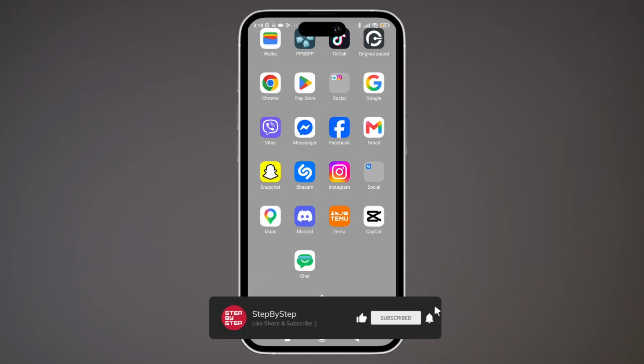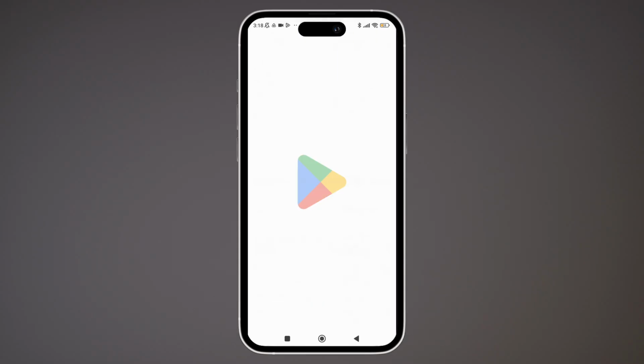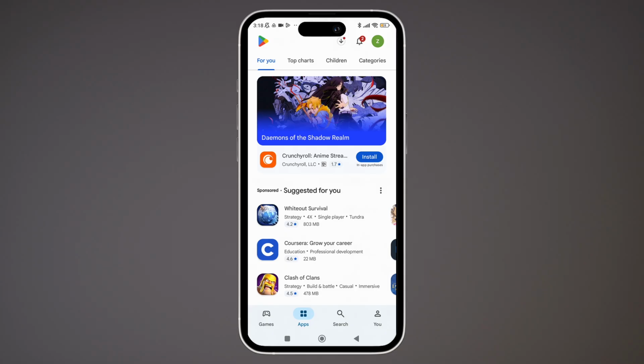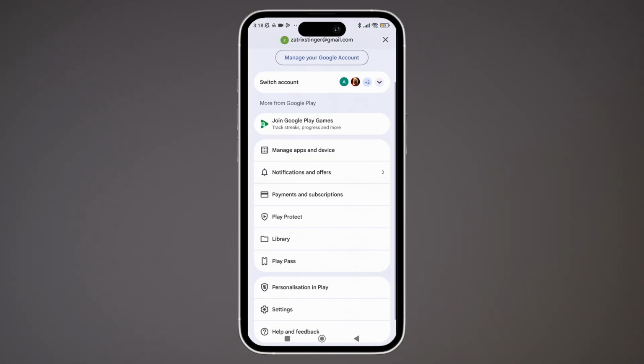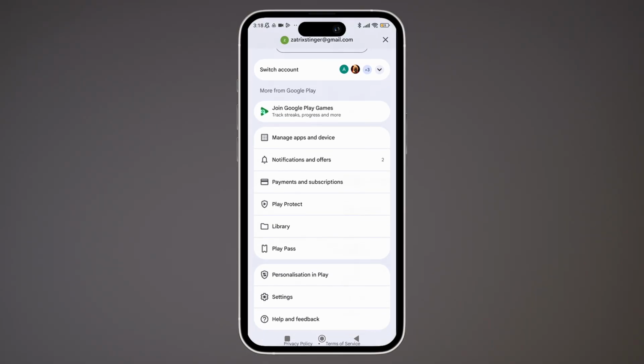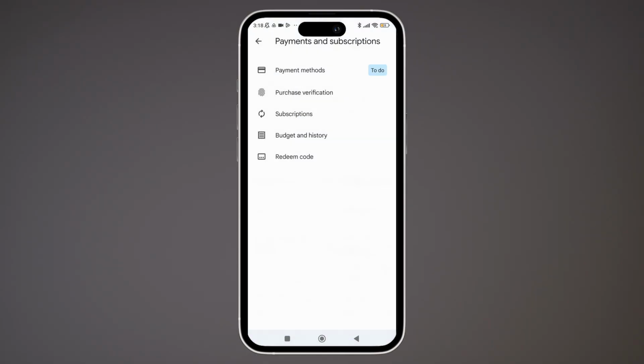So here, first things first, open the Play Store app on your phone and make sure that you're logged in to your account. Now here, once you're inside the app, just tap on the profile icon shown in the top right corner of the screen. And now here, once you see the interface like this, you can simply scroll down and tap on Payments and subscriptions. And now here in this section, you can just tap on Payment methods.